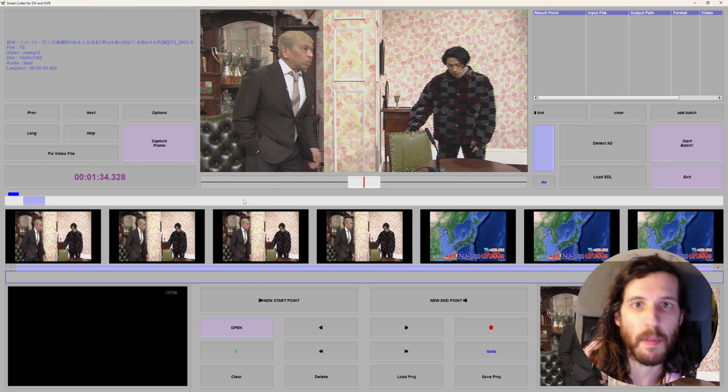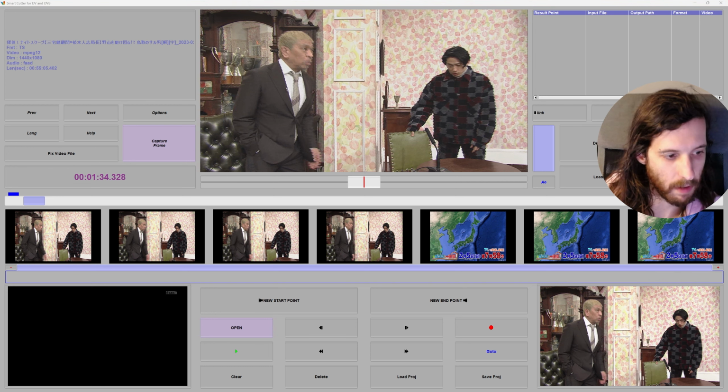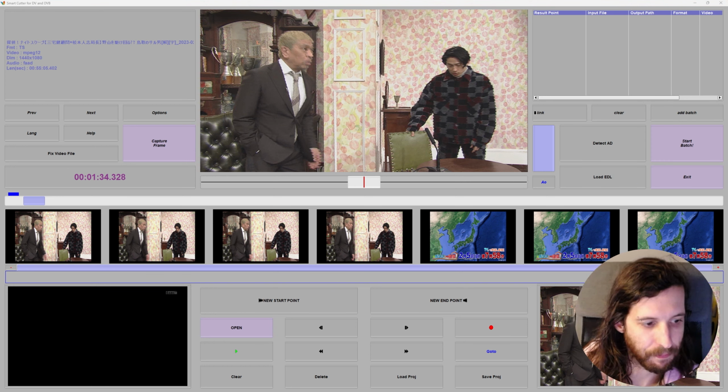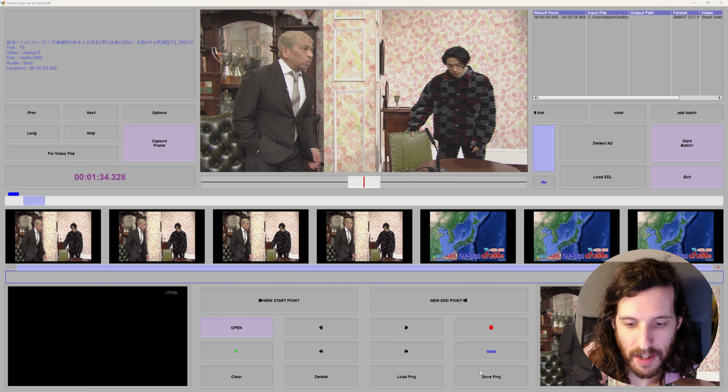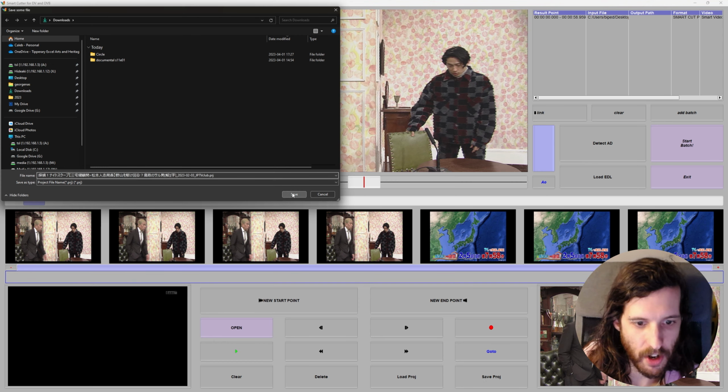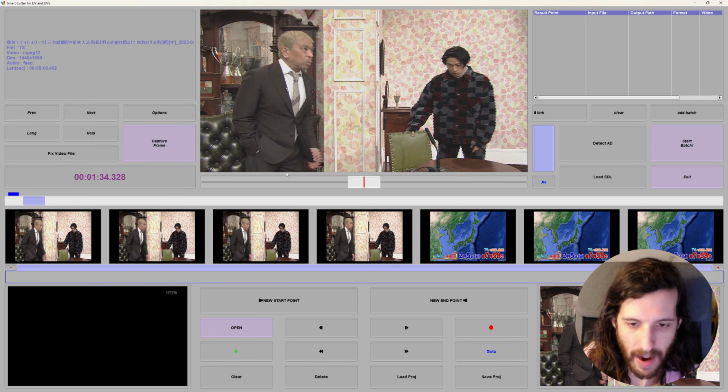See this little blue guy that's shown up here? That's the first of the segments that we're going to keep. There's the start frame of that. The end frame of that is, well, here, it's under my face. Okay. Now that we've done that, save the project. Just save it in your downloads because it's gonna crash at some point and you're gonna be annoyed that you have to do it again.